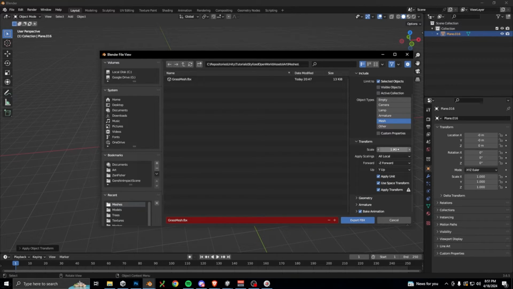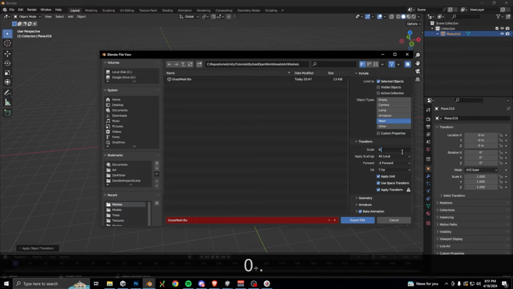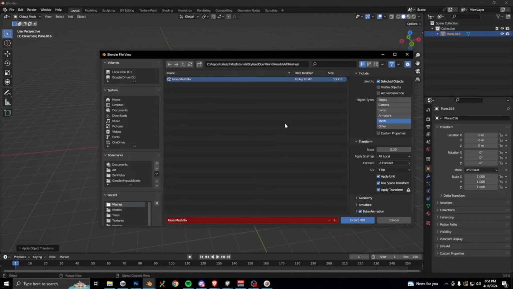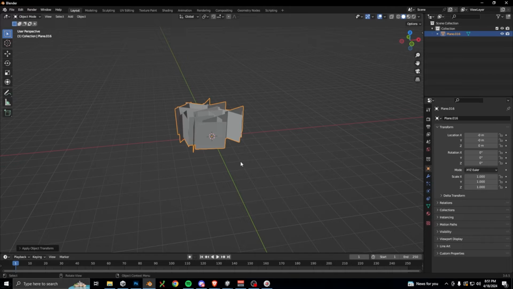The final thing I'm doing here is just setting the scale down a bit because I know that we're going to want the grass to be a bit smaller than the default here. Let's export into our Unity project. I'll make a folder named meshes and let's call this grass mesh. Alright, so let's get this set up in Unity now.